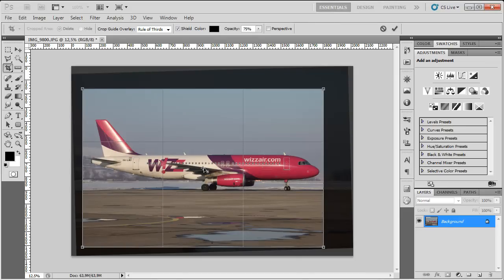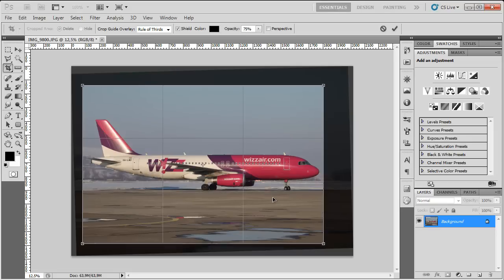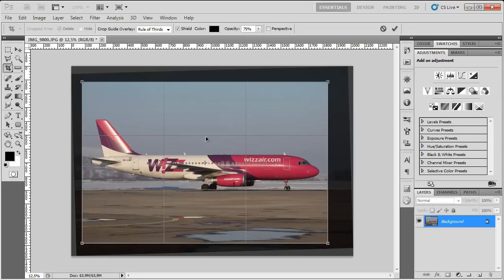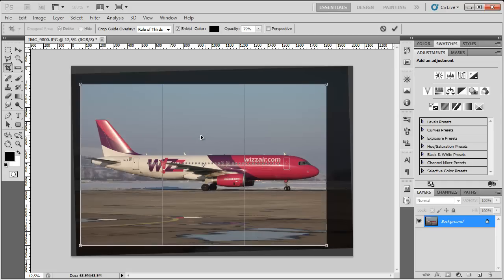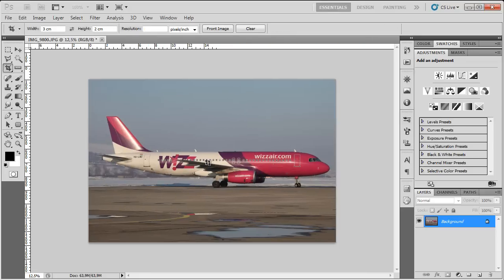We must be sure that the image is centered on the windows of the aircraft. This is the standard now. We make it a little bit larger and we can move the whole area with the keyboard. And we must be sure that we have equal space in front and behind the airplane. Just a little bit of space so the picture can breathe. And the windows are centered. We press enter. And now the picture is cropped.